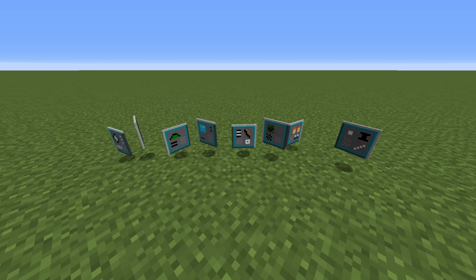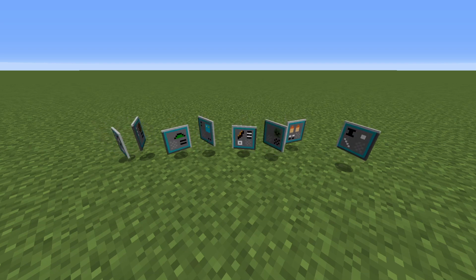So that's about it for this tutorial. I hope this helped you learn the basics of RFTools Dimensions.